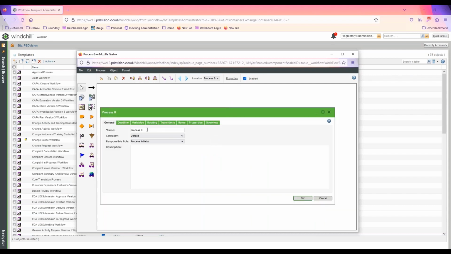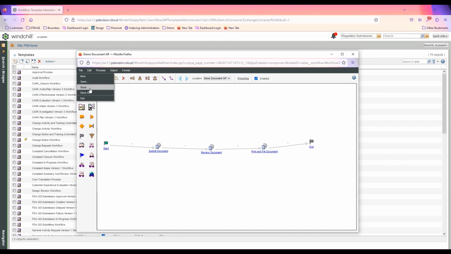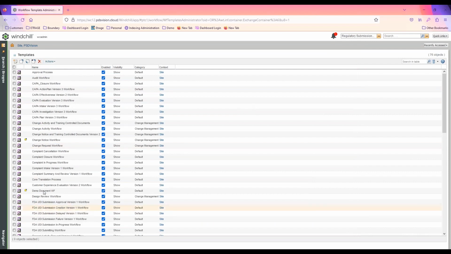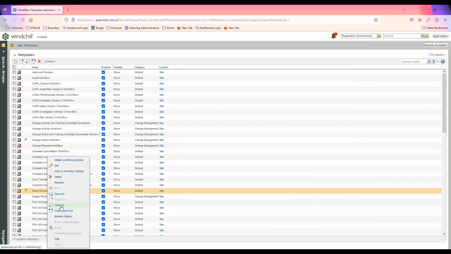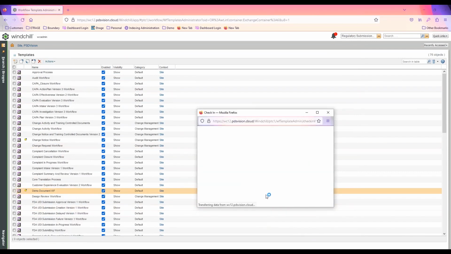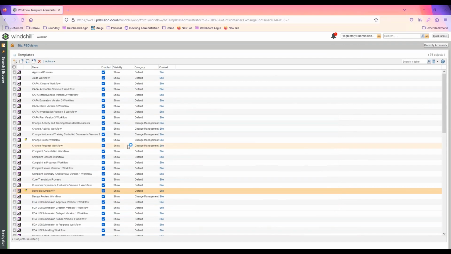Then the next thing I'm going to do is give our workflow a name. I'm going to call it demo document workflow, and save it. And then we're now going to check it in and attach it to that life cycle that I talked about earlier.